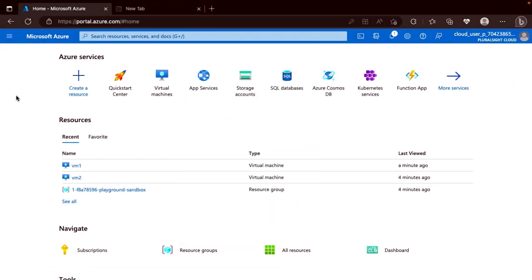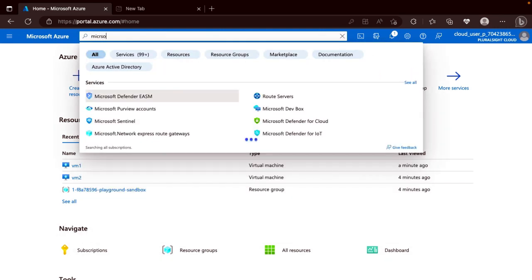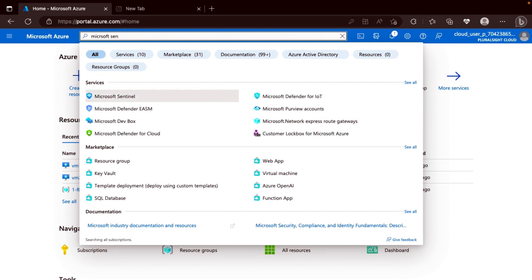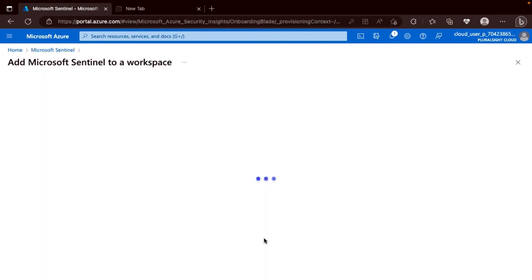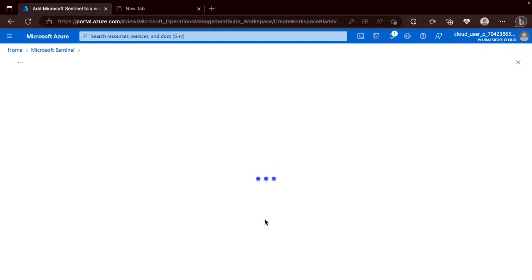This is our Microsoft Azure portal, portal.azure.com. Then what we need to do is search for Microsoft Sentinel. Click Sentinel. Here, click Create Microsoft Sentinel. After that, it shows no workspace found. So our first step is creating the workspace. Now I will create one new workspace.